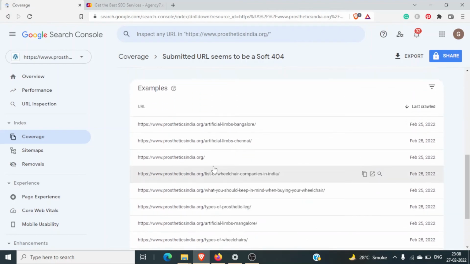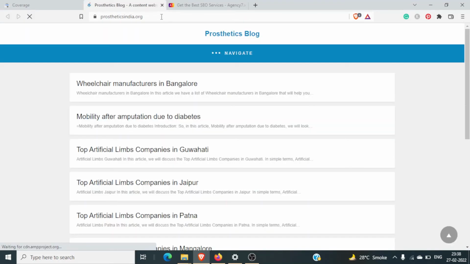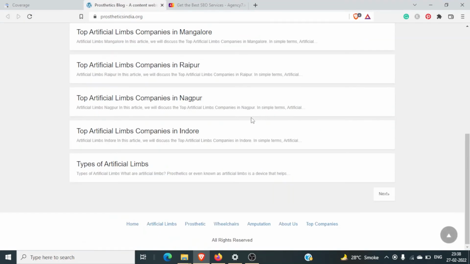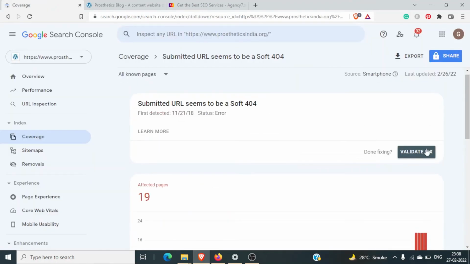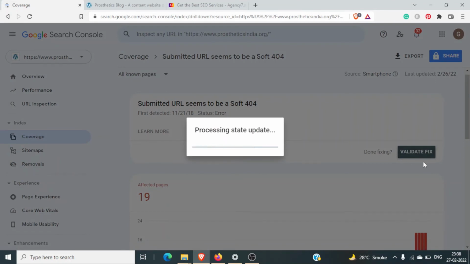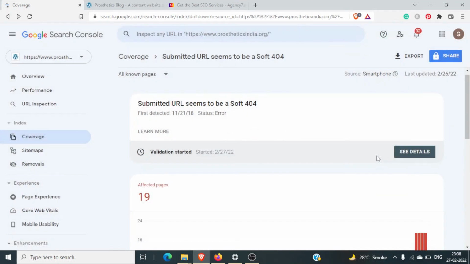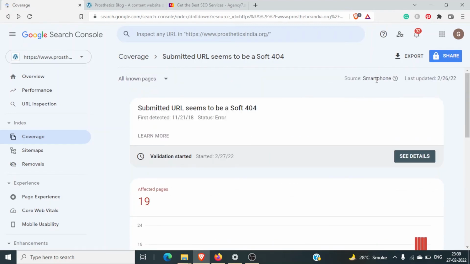So why is it giving the soft 404? We can just try and open this. So the web page is opening, but due to some reason Google is not able to crawl it. So we'll just click on validate fix because the page is opening. So validation started. So now Google will check from their end whether this has been fixed or not. Okay, the source was a smartphone. This could be maybe because the server was down, and because of which this error could have come up.